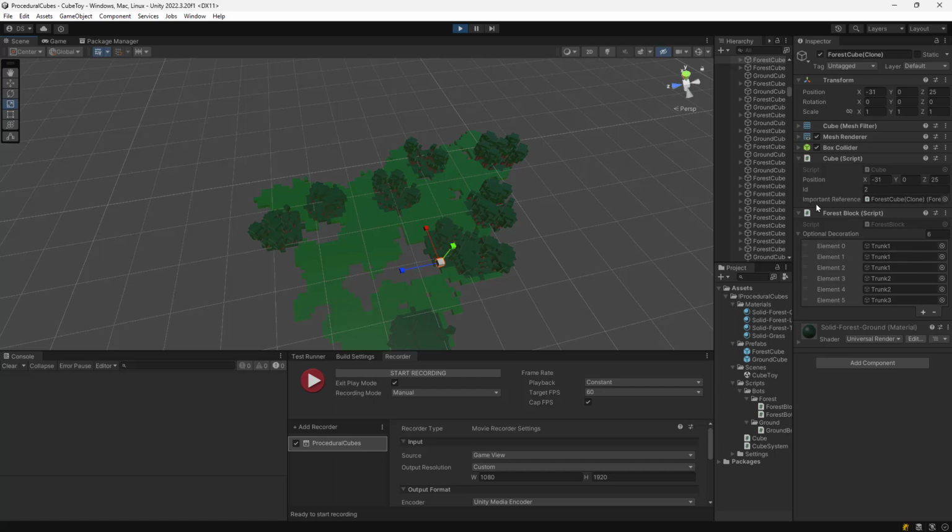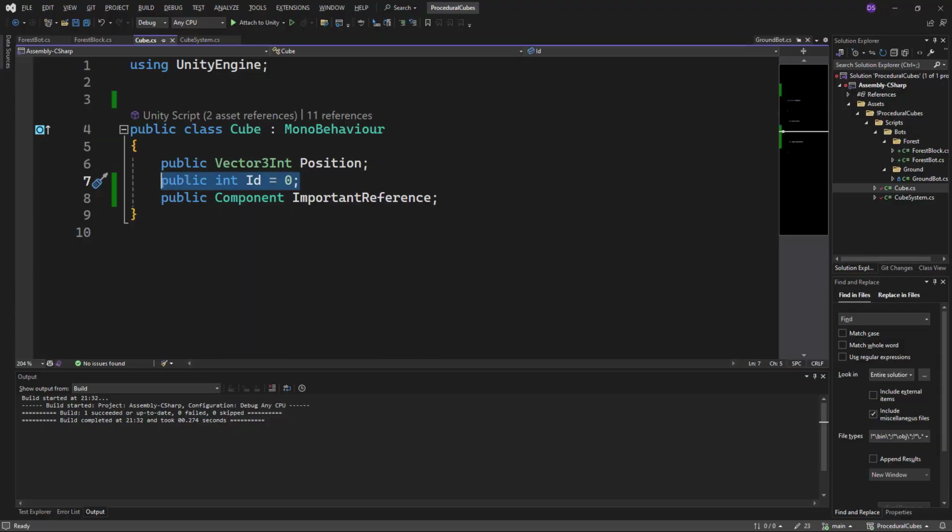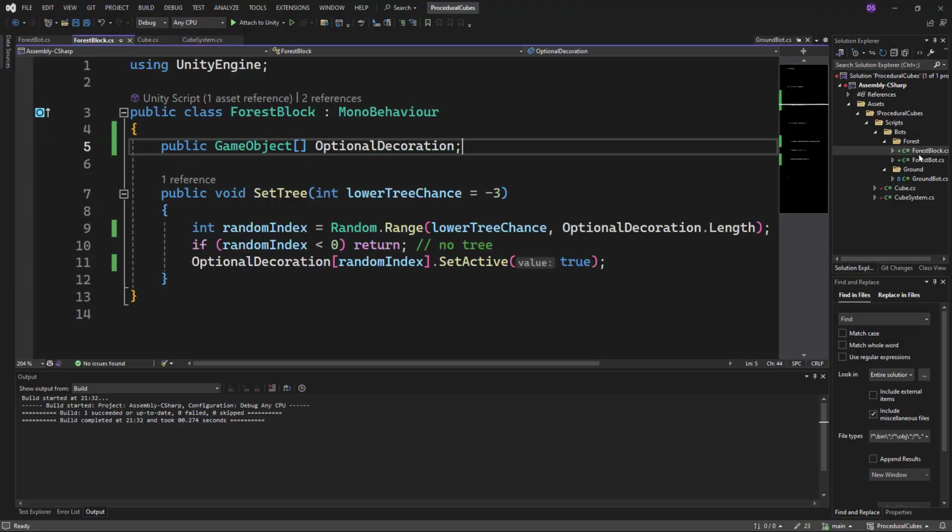It also had one other field in here, important reference, and that is so that I don't have to look up, in this case, the forest block component. I can just cast the important reference as the forest cube, and I don't have to do a lookup then. So now let's dive a little further into the code because that forest block has a little bit of stuff going on in there too.